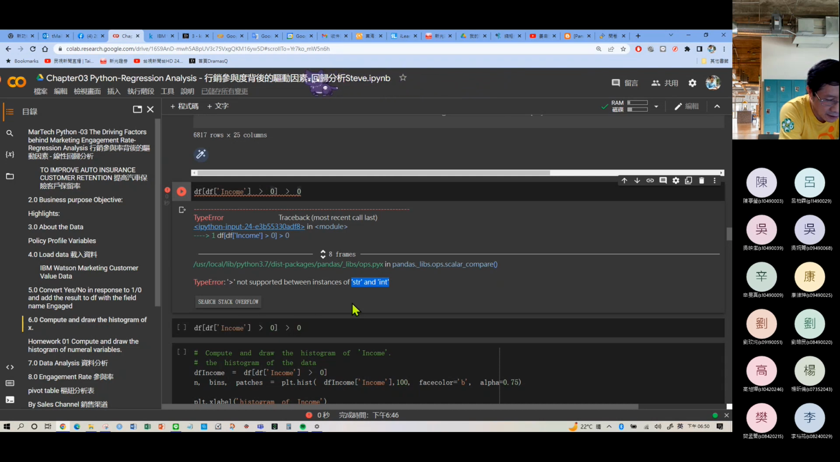OK, so when you solve the problem, you may have another, or maybe a new problem for your data analytics. The best way is you have to solve the problem by yourself, to check on Google what is the error type for your instructions.